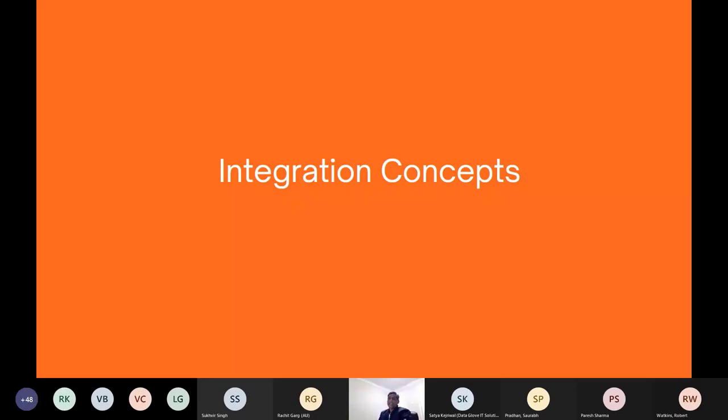In Dynamics, we have 2 types of integration: batch integration and real-time integration. For batch integrations, we have processes like data management package APIs, recurring integration, Dataverse, Azure Data Lake, Entity Store, and BYOD. For real-time integration, we use OData, custom services, dual-write, and virtual entities.